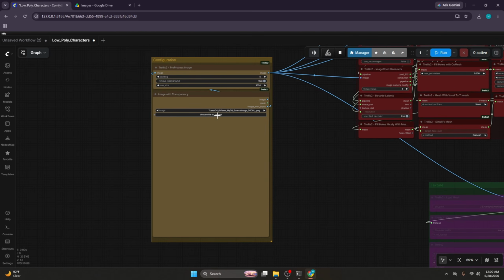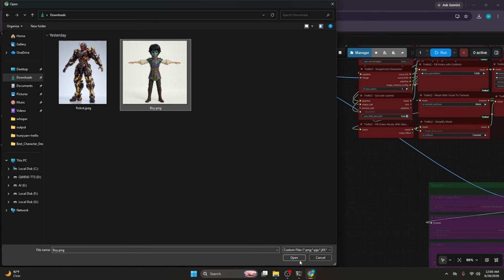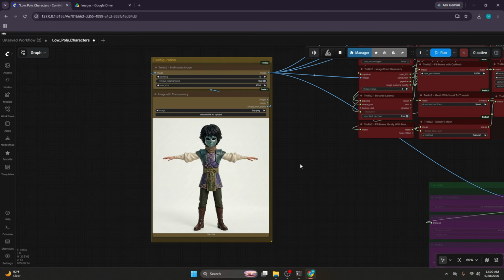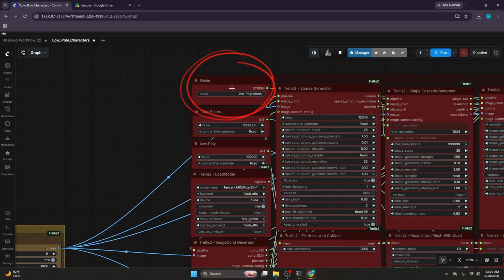Upload your image in the yellow node. I am selecting a character named Boy. Keep all other settings at default. This node will name our output file. We named it as low poly mesh. There is no need to change this.